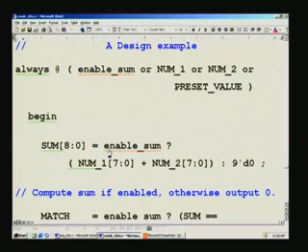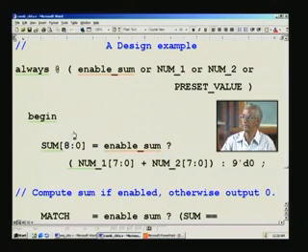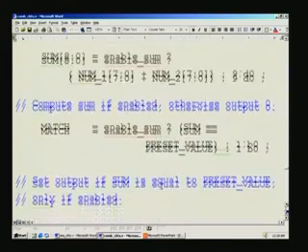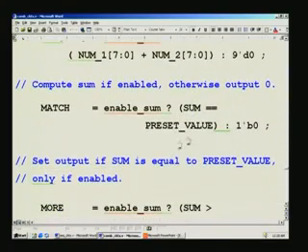This is a mux again, which you have already seen, and this summation is assigned to sum, or 0 is assigned to sum, depending upon whether enable sum is 1, that is active, or not. If it is not active, we simply make it 0 in order to distinguish that no action has been taken there. And similarly for match, it is precisely the same thing. You just use sum equal to preset value in the select pin of the mux, and assign in a similar fashion.